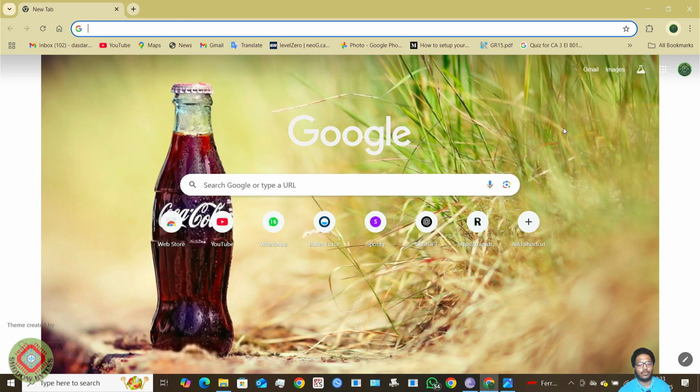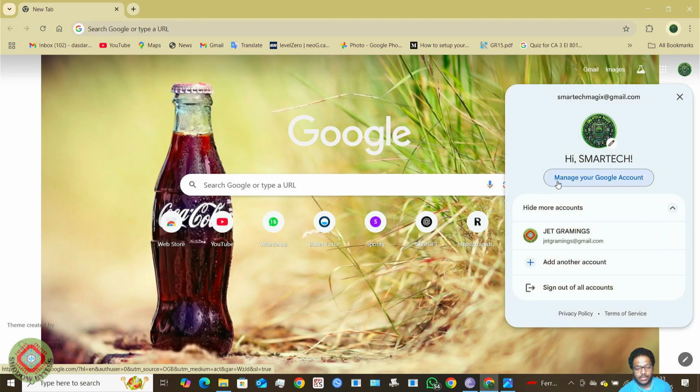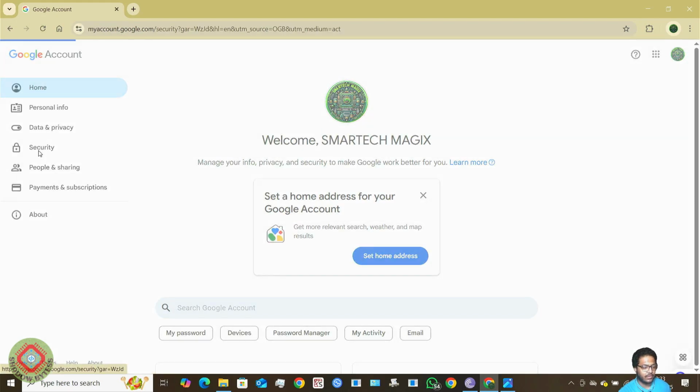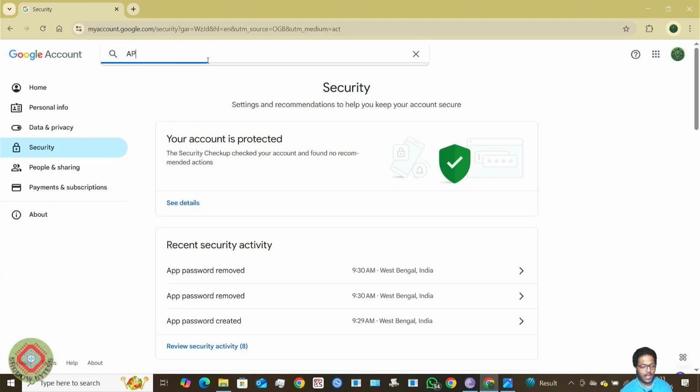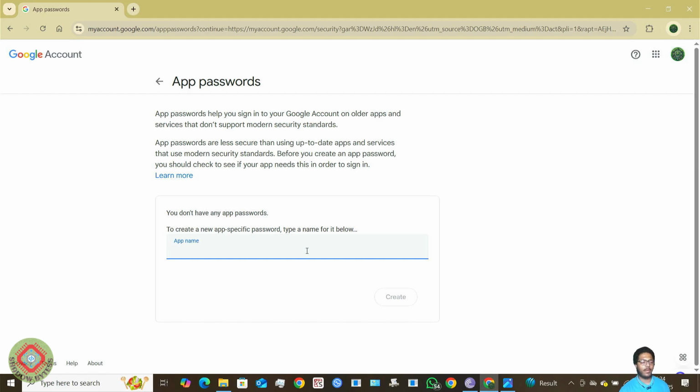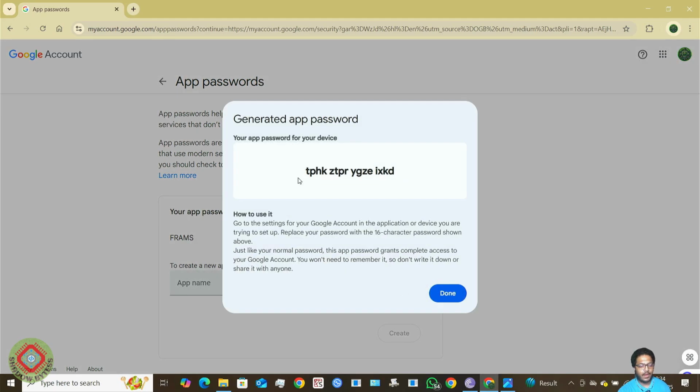So open Google Chrome or any browser, visit your Google account, click on manage your Google account, and then click on security. Then you need to type app, and go to the app password section. Now you need to create a new app password. You can write any name, but for now I am writing Frams. Then click create, and you can see the password is created.